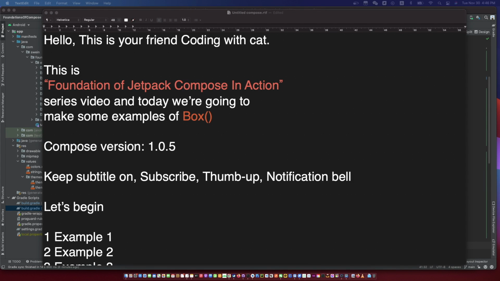Today we are going to make some examples of Box, and the Compose version is 1.0.5.